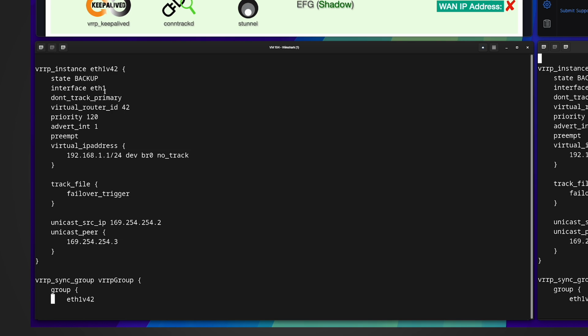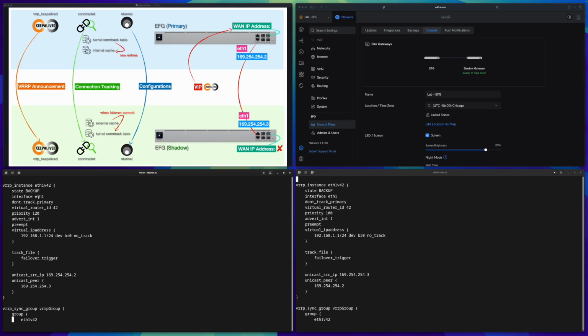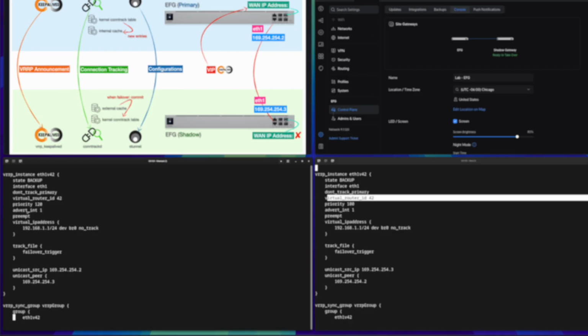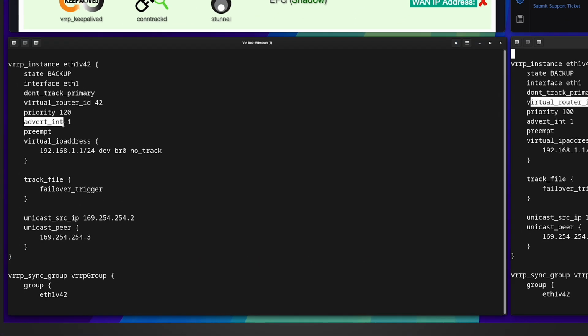So I hope in the future Ubiquiti can provide a web UI to flexibly configure which port I want to use for the VRRP interface. But for now, unfortunately, it's hard-coded to port 2. Then here it simply indicates a number for the so-called virtual router. You can see on the right side, it has the same number. Then the advertisement interval 1 means every 1 second.